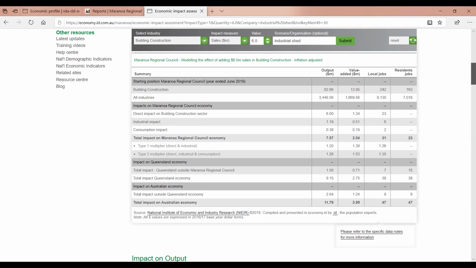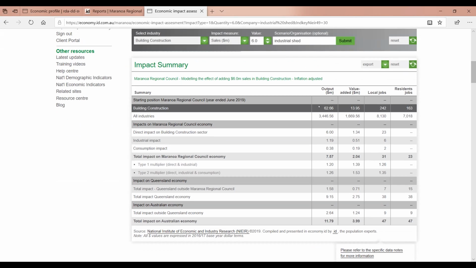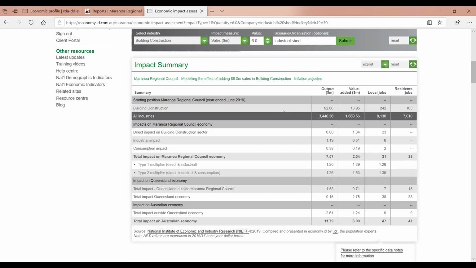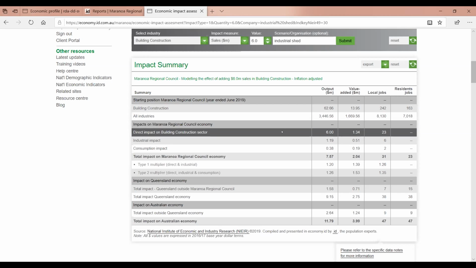Now we come down to the analysis. What I'm going to show you is the bits that you really need to look at and the bits that you will need to put into your application. This is our starting point for Maranoa Regional Council in the building construction industry. There's currently $62.66 million worth of output in that sector in Maranoa. We come down here and see the direct impact on the sector is $6 million. That's $6 million that it costs to build.